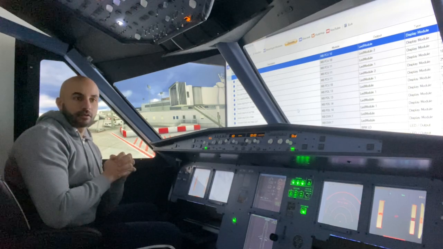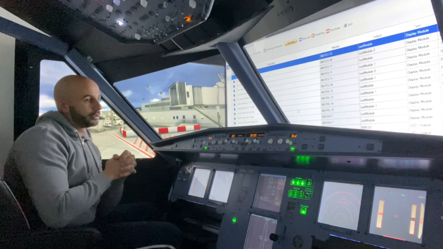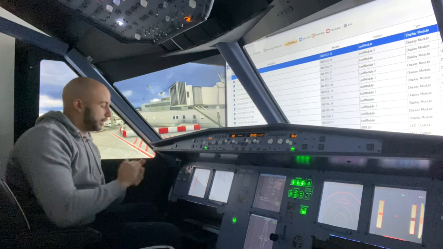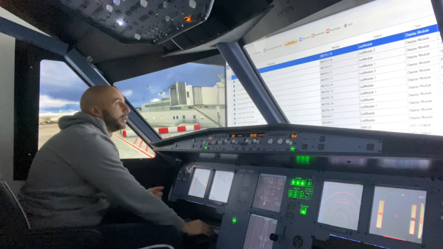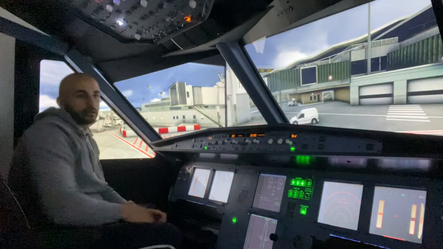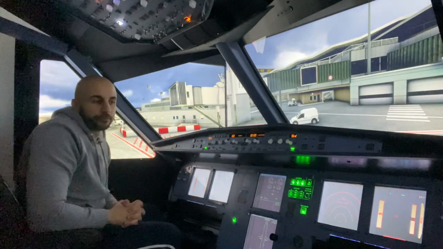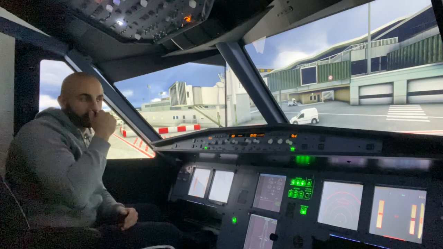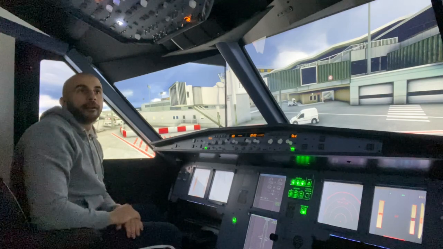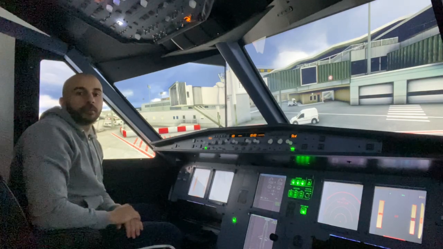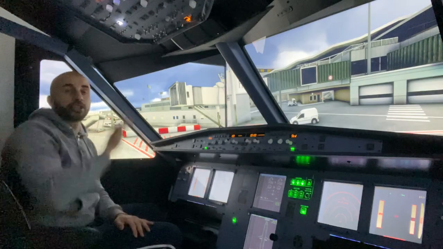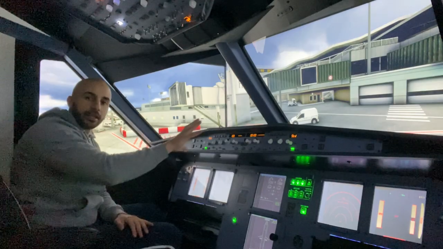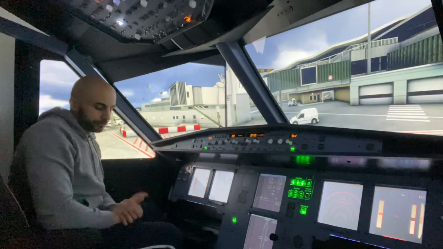So let's start the engine together. Today we take a flight between Paris and Madrid in Spain. So let's go, and after takeoff, I will explain what kinds of materials I used for the shell, for the panels and something else.